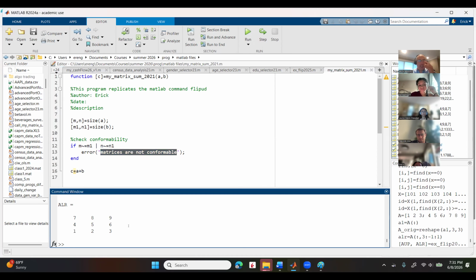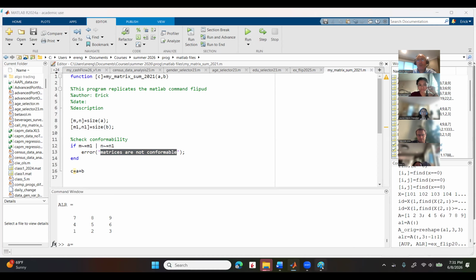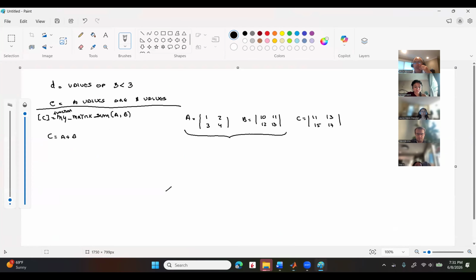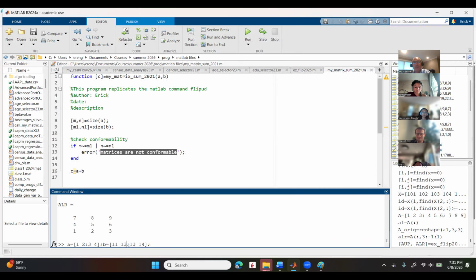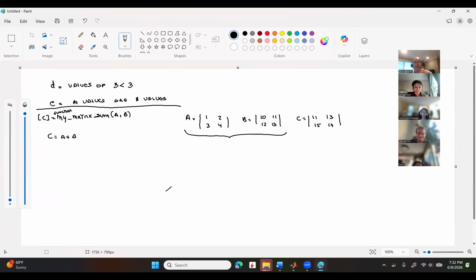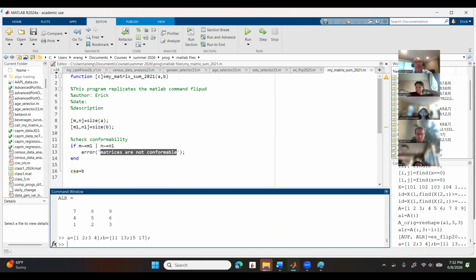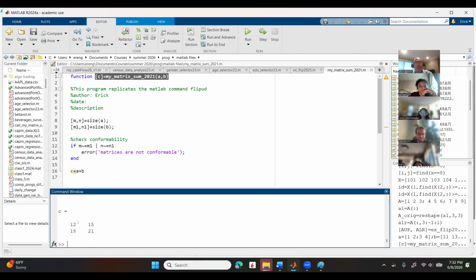So let's do A and B. I told you A was going to be equal to 1, 2, 3, 4. And B equals 11, 13, 15, and 17. Got it? So now if I want to run my function, I simply call this one here. I have A and B, and it should return C. Do you see? Works?